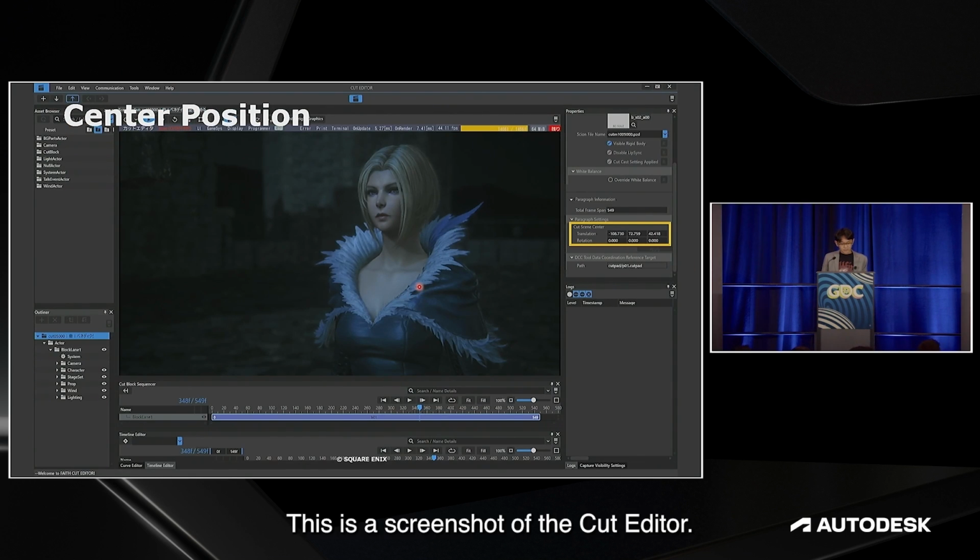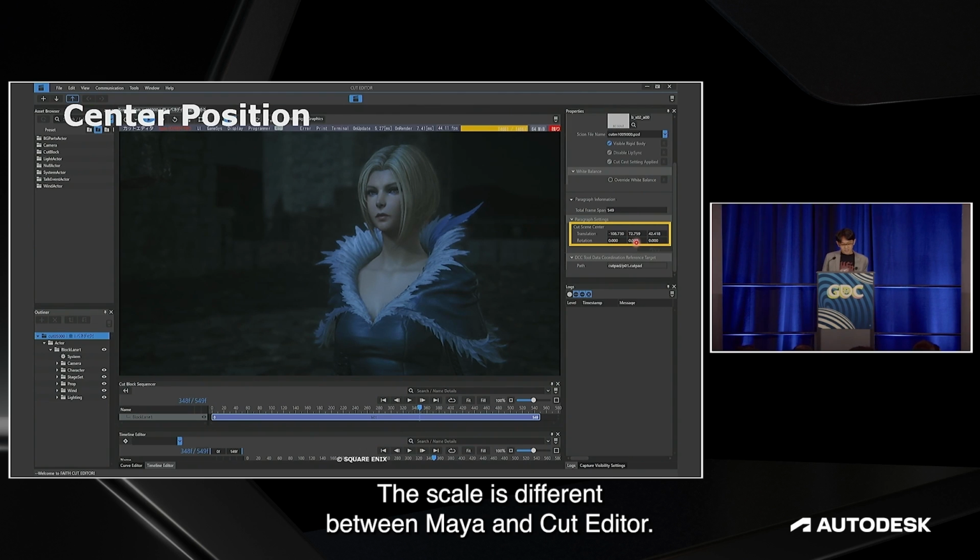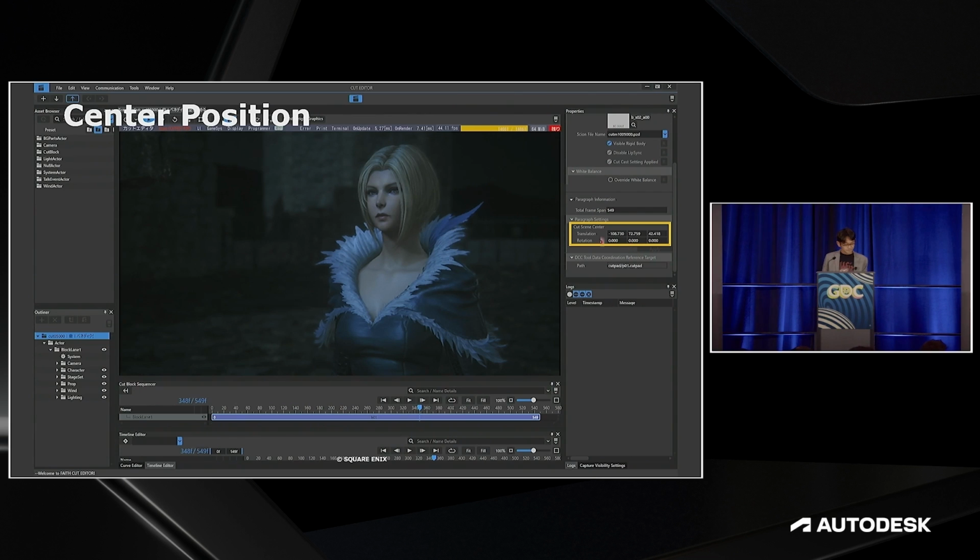This is a screenshot of the cut editor. The scale is different between Maya and the cut editor, so the value is one hundredth. The center position is set in the cut editor as shown in this image.